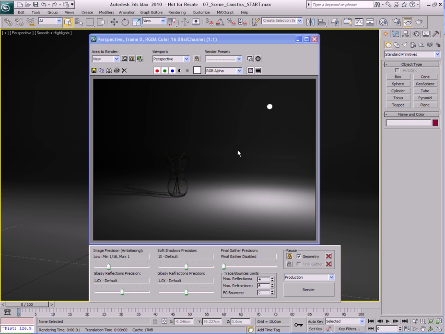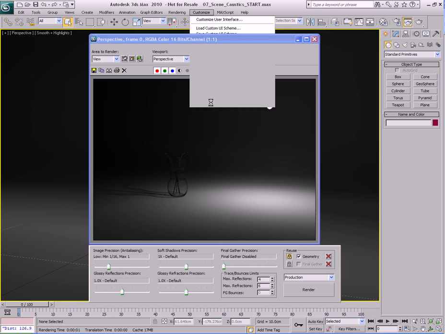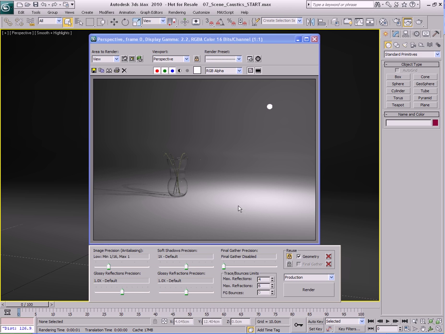Now, to fix this darkening problem, we're going to go ahead and use some gamma corrections. So let's go up to the Customize menu, and we'll go to Preferences. Go to the Gamma tab over here, and let's enable gamma correction here. The main setting here is the 2.2 gamma. We don't really care about bitmap file settings over here simply because we're not using any textures in this scene, so it really won't make a difference. Just the gamma here is what will make the difference. So a 2.2 will work out just fine. So I'll hit OK, and there we go. There's the gamma correction. Looks pretty good. Now let's go ahead and close this.